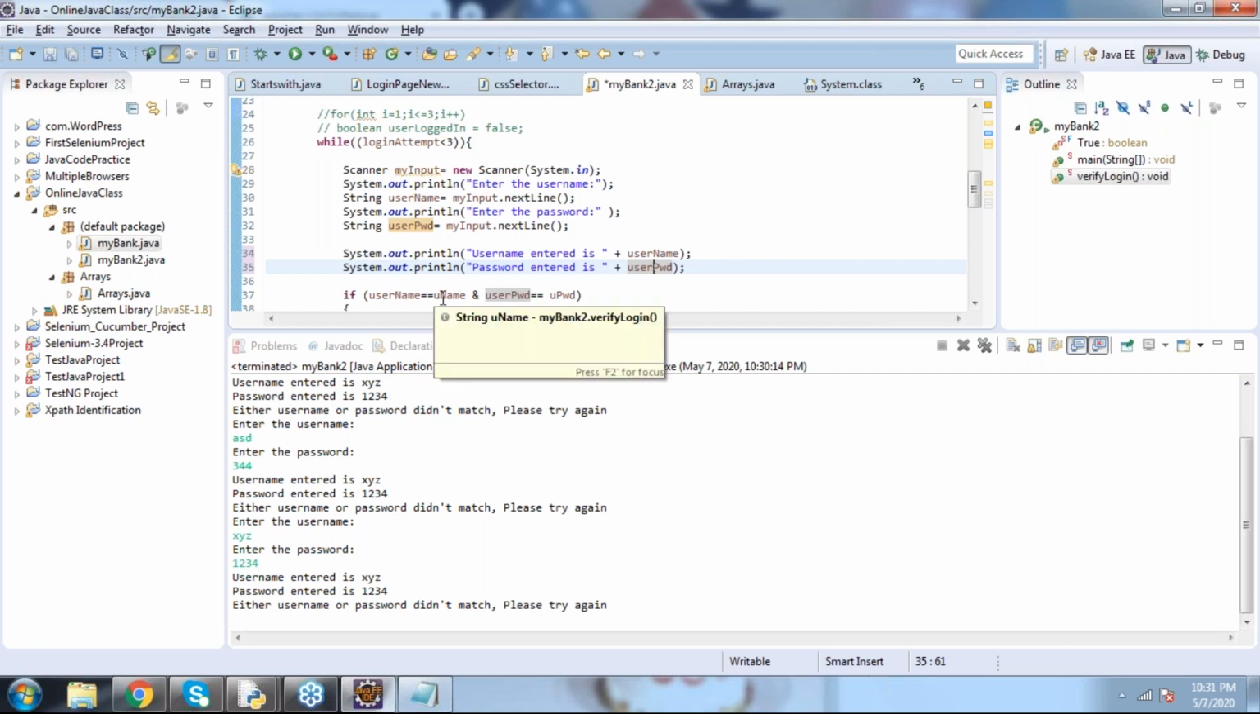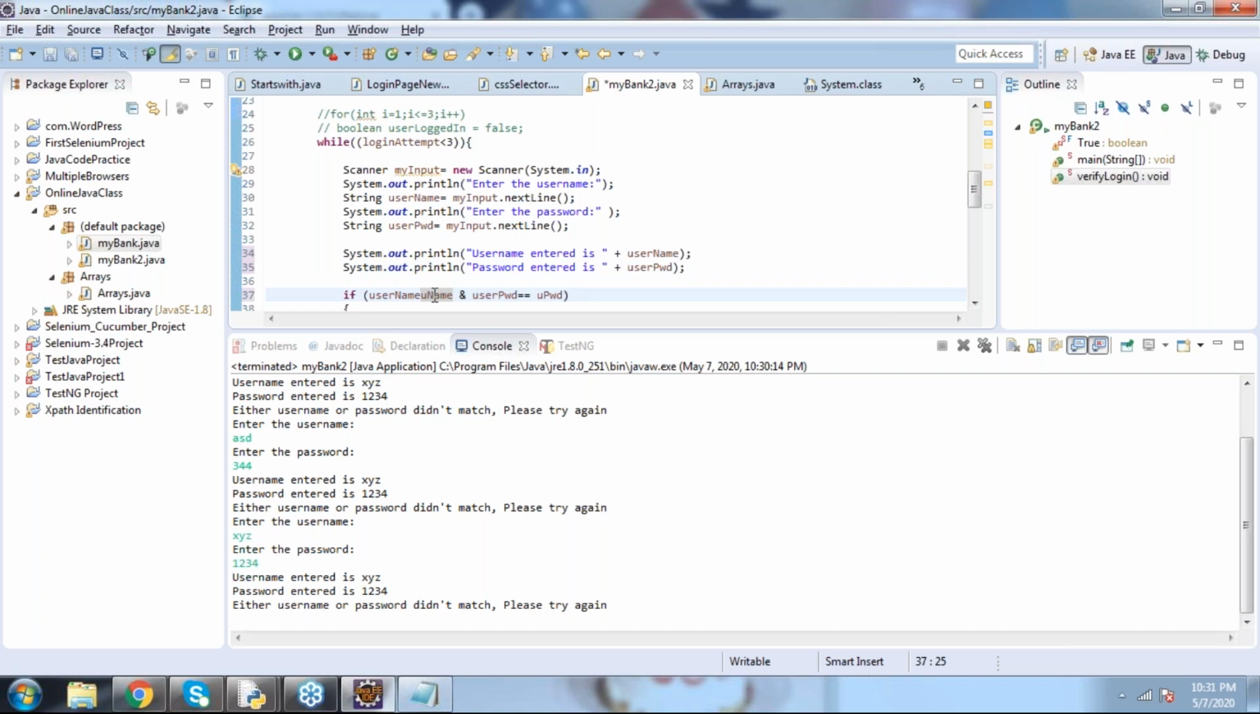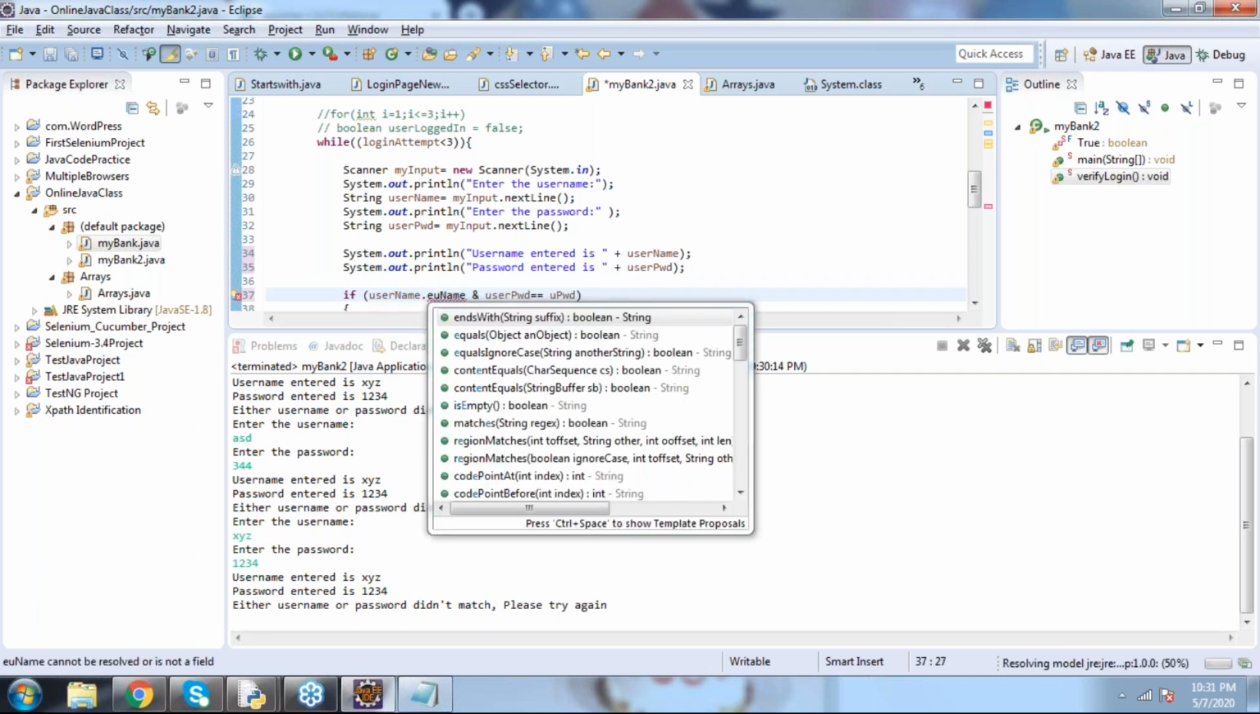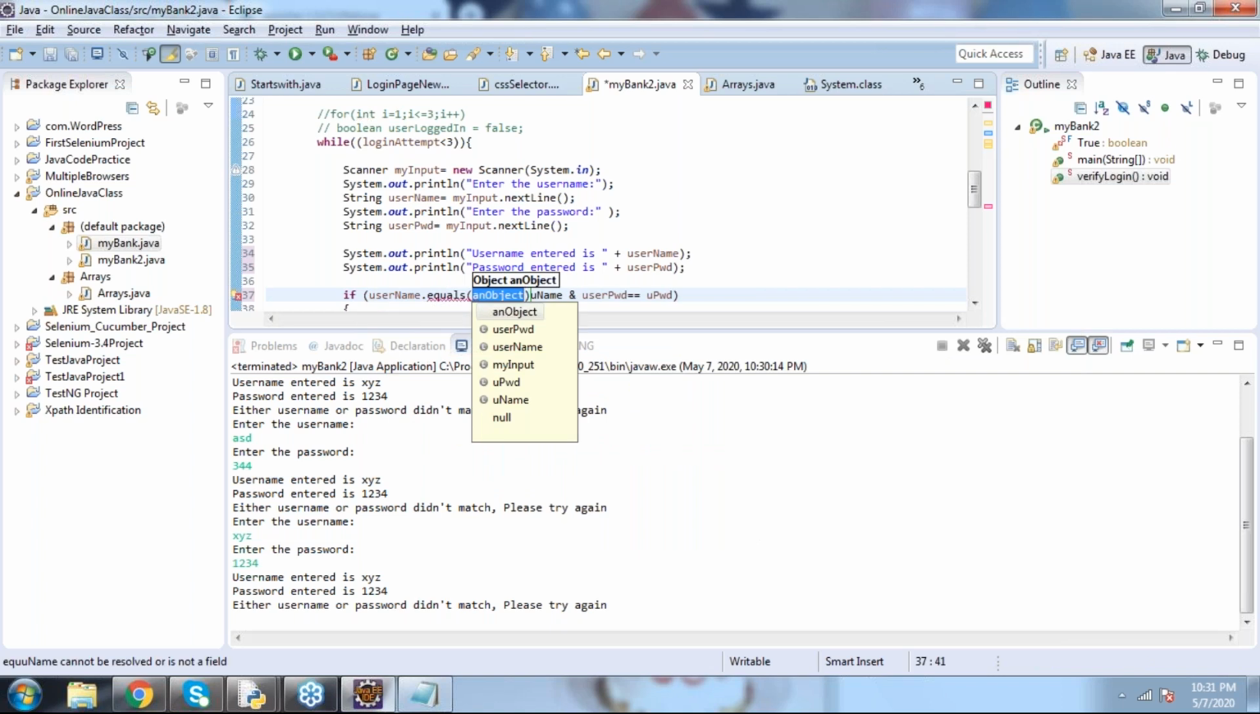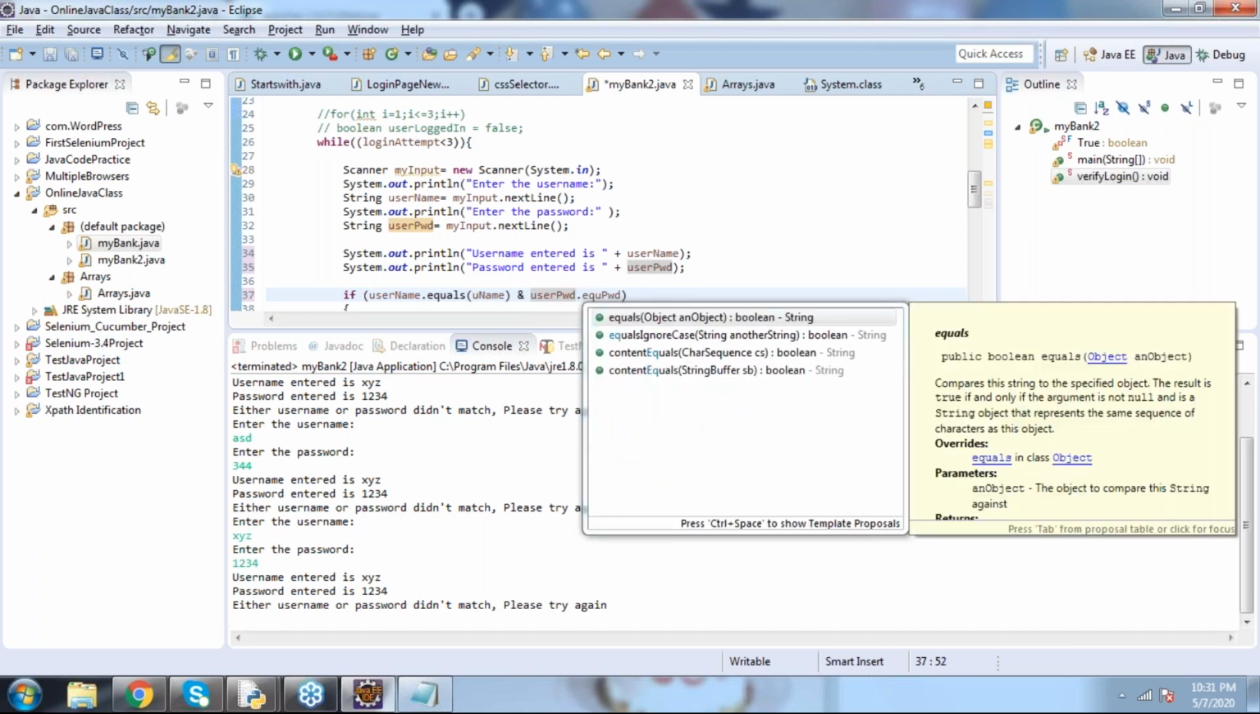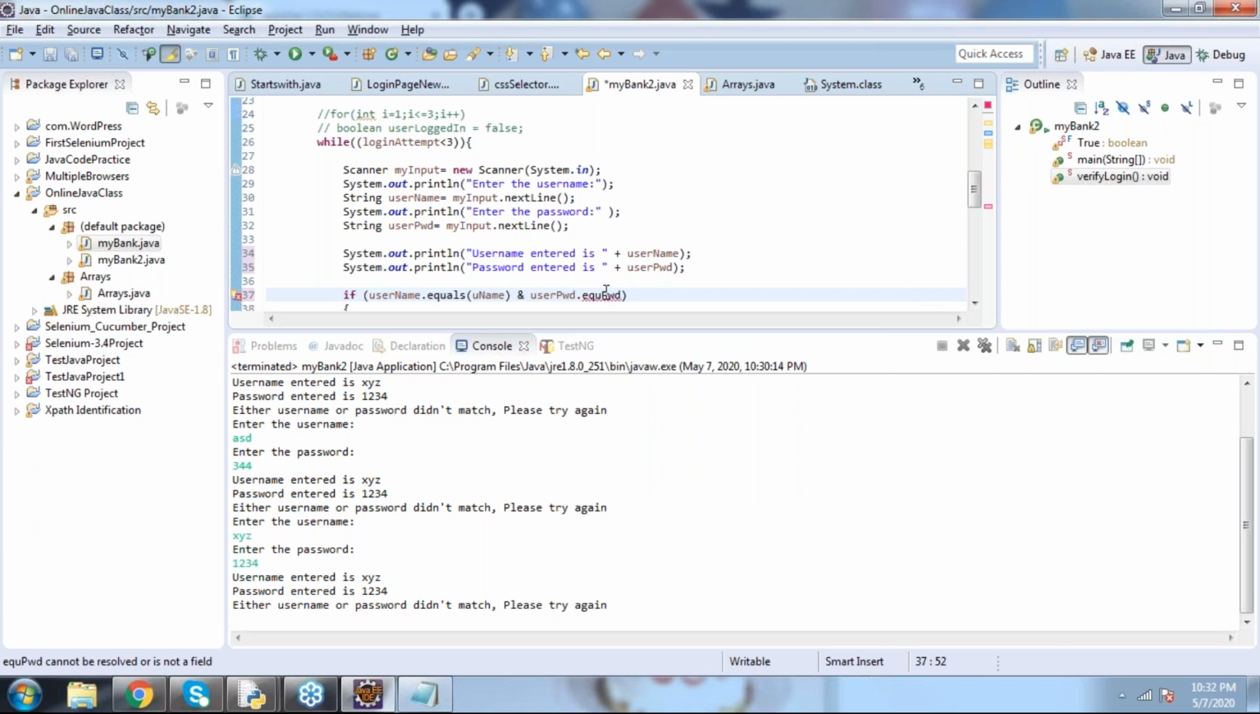Username. So when we are doing text comparison, we do not use double equals. We use dot equals. Oh, okay. Double equals we use for number comparison. For text comparison, it will be dot equals. And there is also dot equals ignore case, if case is very important for you. Okay.